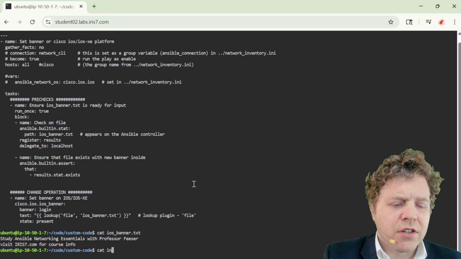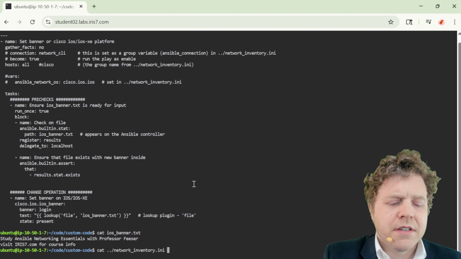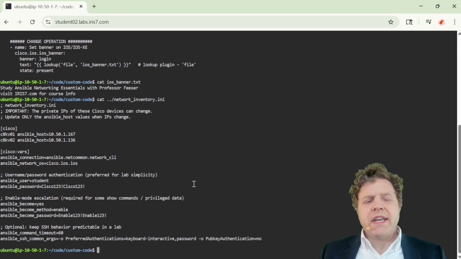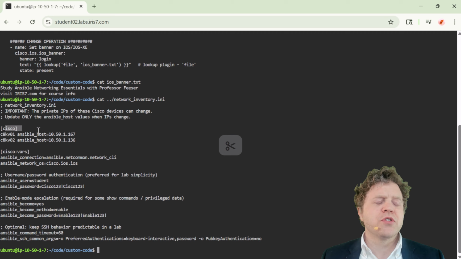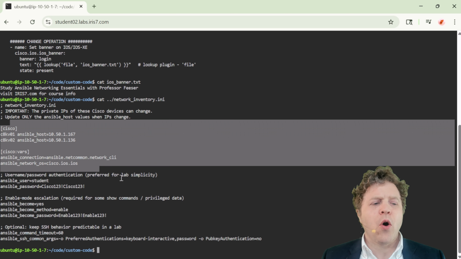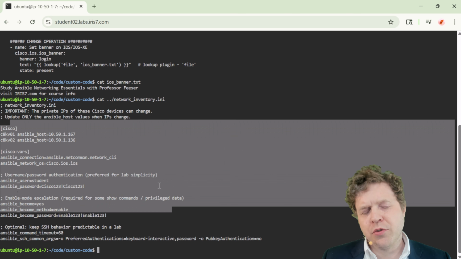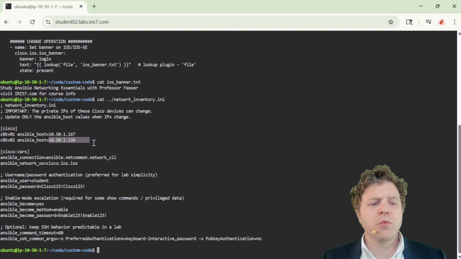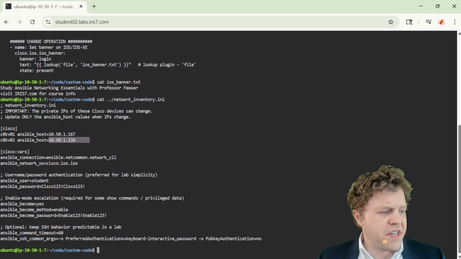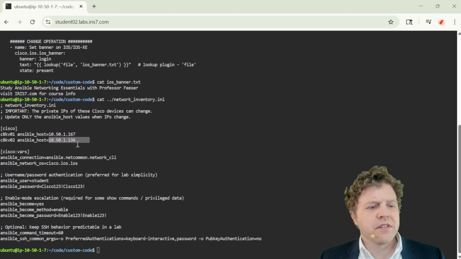Additionally, I can look at networking inventory. Here's networking inventory. These are comments up at the top. Cisco is a group name, but since we're saying all, it wouldn't matter. It would cross the group boundary. That's a host name. That's a host name. These are the IP addresses of that host. 10.51.1.67 and 10.51.1.36 are the IP addresses of our Cisco Catalyst platform.